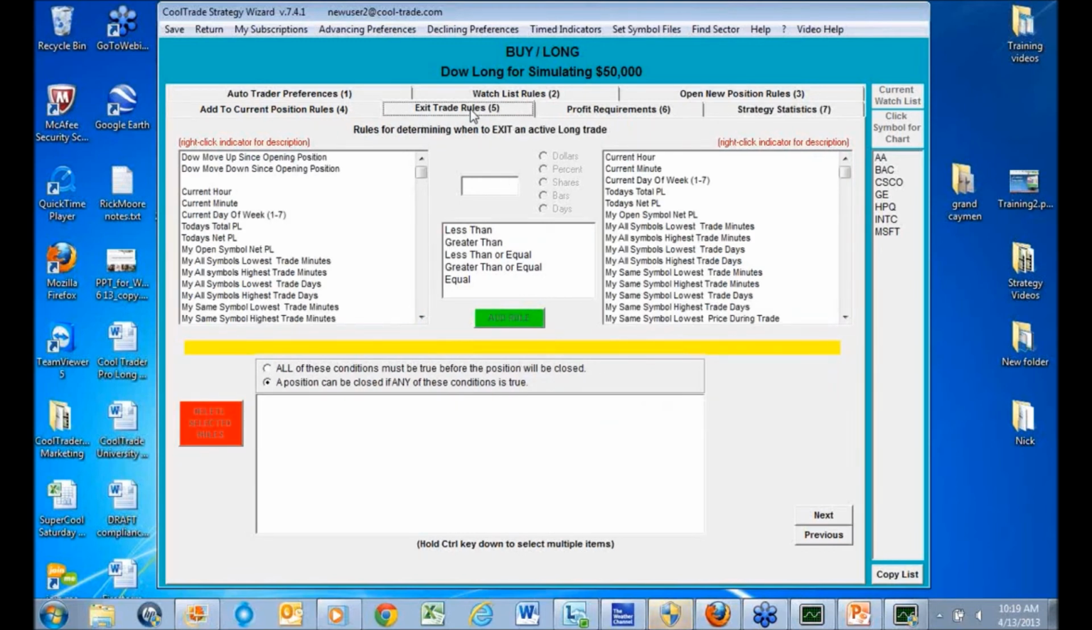All right, we're almost done. You guys have been so great, so patient. Appreciate it. Let's look at the exit trade rules here. We're not going to talk about this one today. I'll talk about this in more advanced training for those of you that are interested.